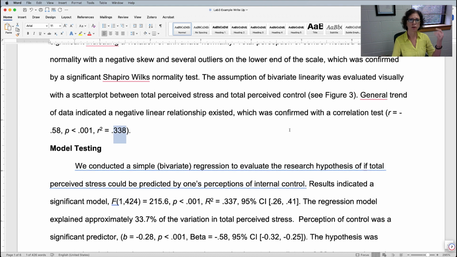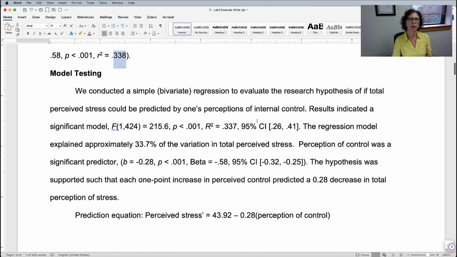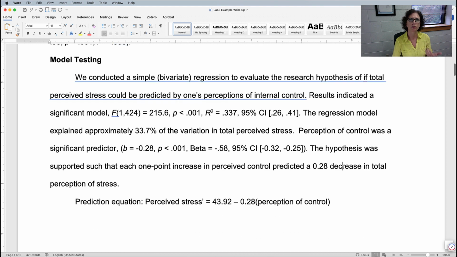Now that the assumptions are reported checked, we let the reader know about the model, what turned out in trying to answer that question about if total perceived stress could be predicted by one's perceptions of internal control. And results indicated a significant model, and then you want to give your reader this stats line. And all of this information, except for that confidence interval that we had to go to Daniel Soper for, all of this information is in our output.